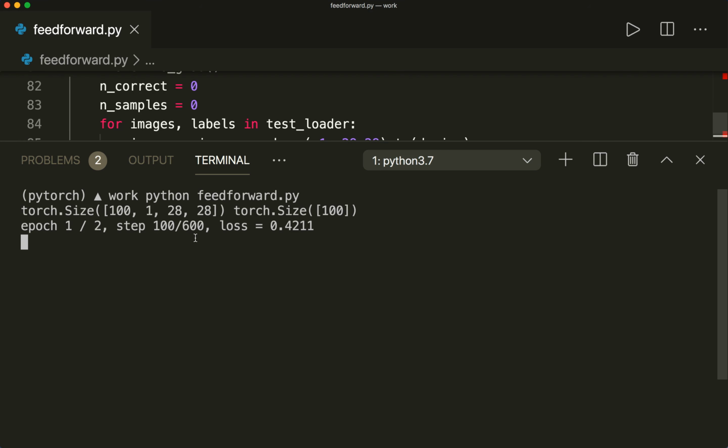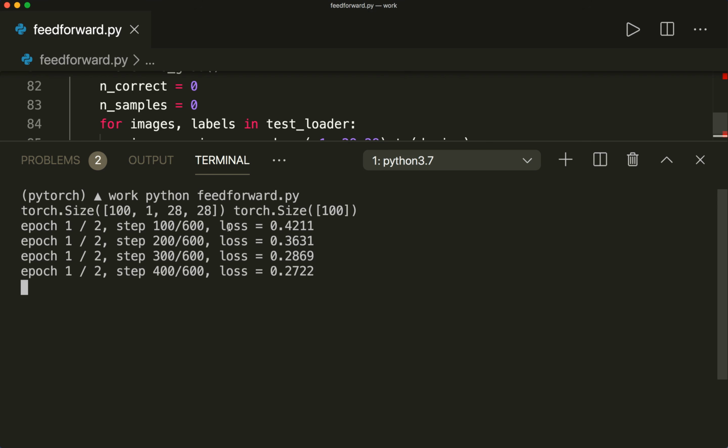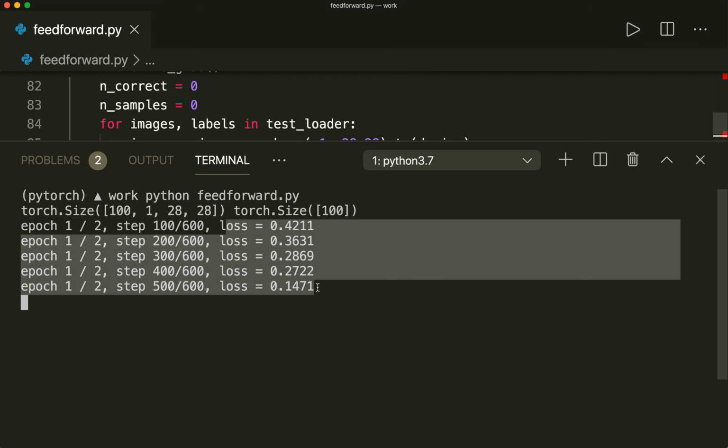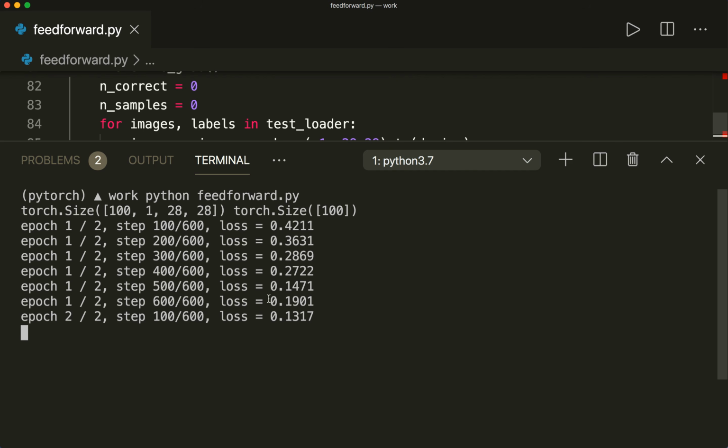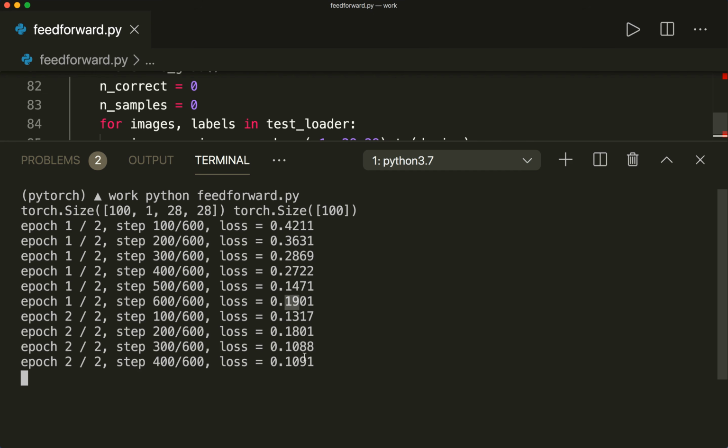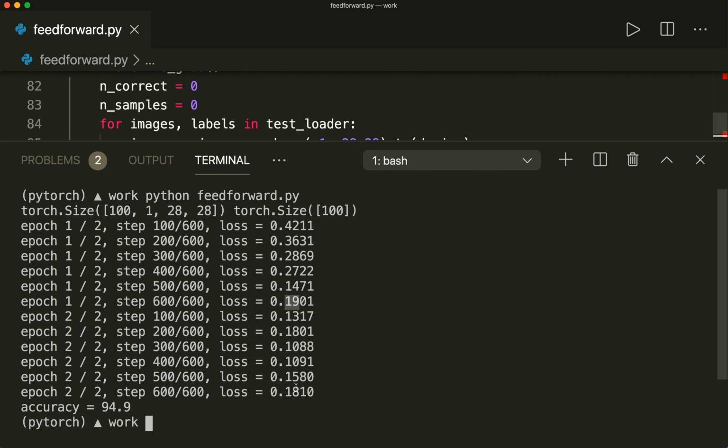So now our training starts, and we should see that the loss should decrease with every step. Sometimes it will also increase again, but finally it should get lower and lower. And now we should be done, and testing is very fast. So now we see that the accuracy is 94.9, so it worked. Our first feed forward model is done.